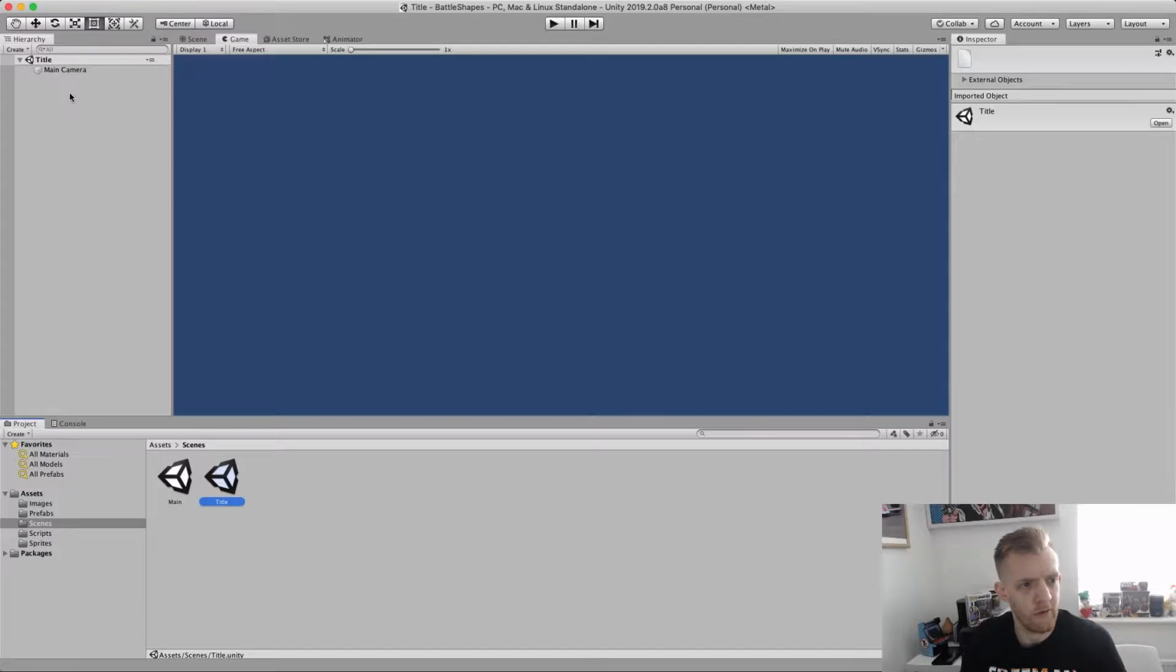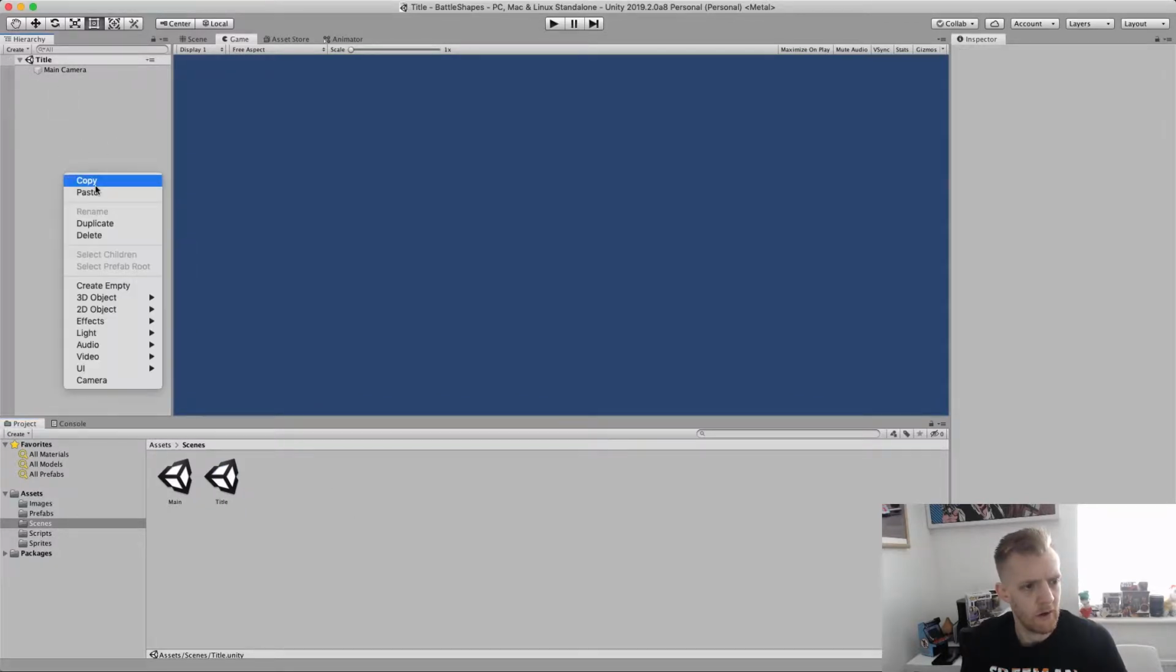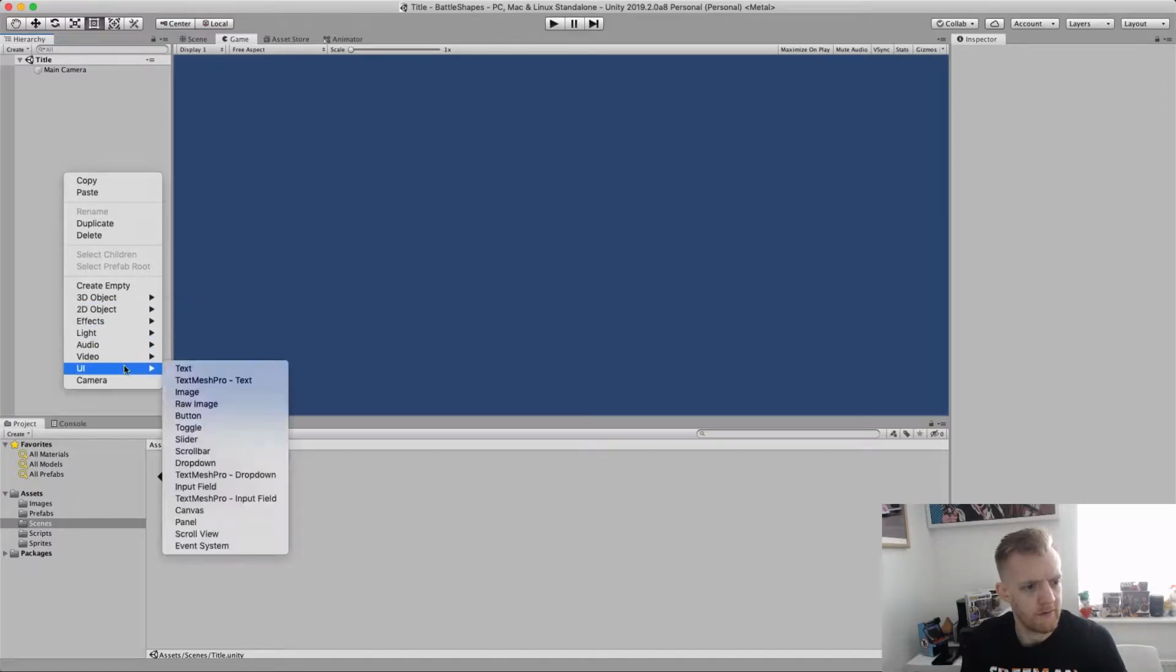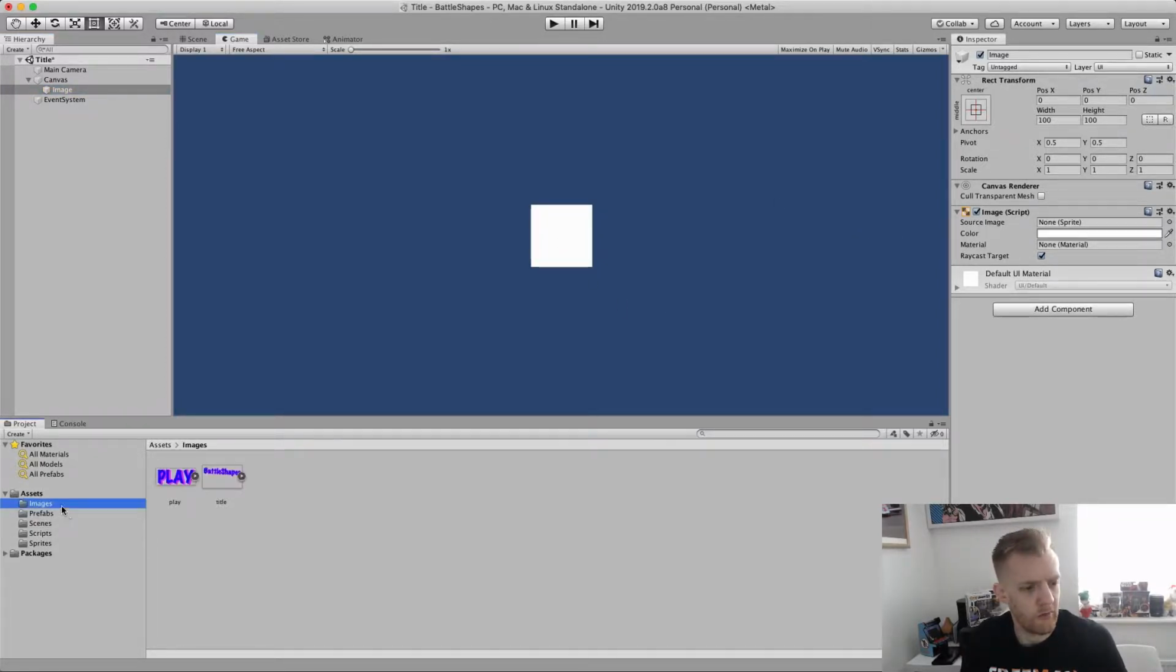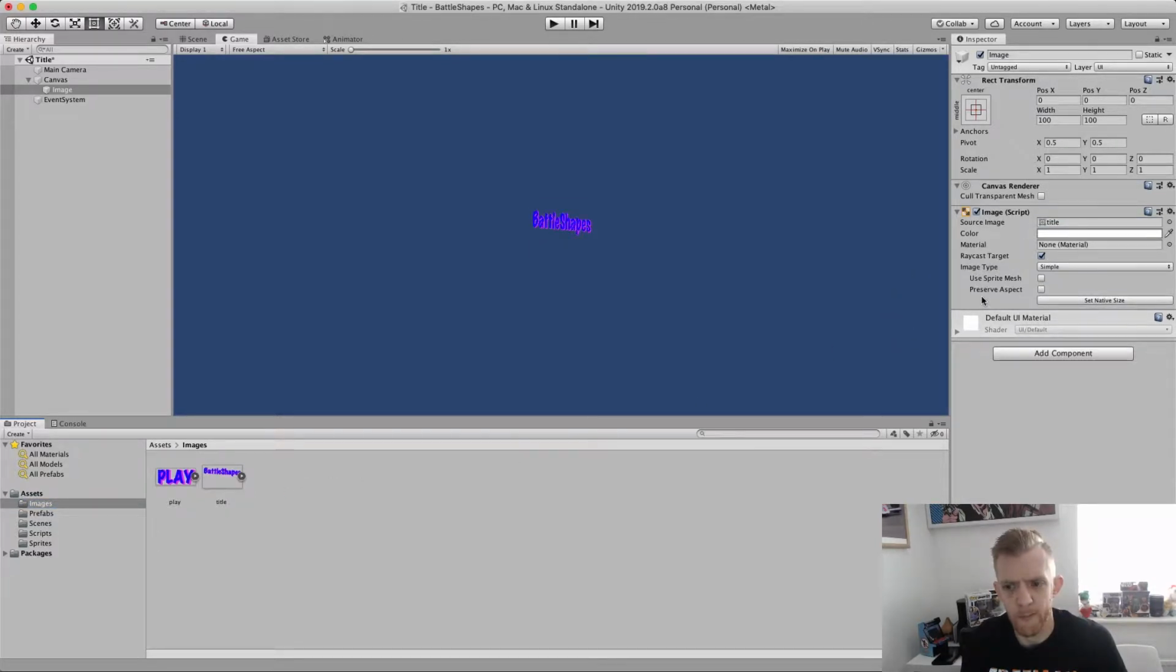So you can see our hierarchy now is empty. We're working on this title scene. And we are going to create some UI. So let's have an image. That will create our canvas structure like we had before. And then if we click on that, we are going to want to go to images, drag that across to our source image. Okay. Then we're going to want to make sure we scale this out.